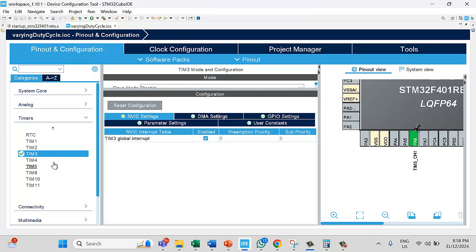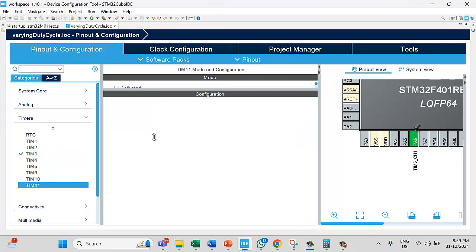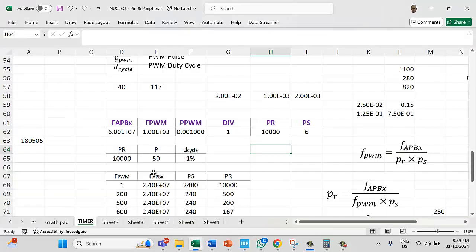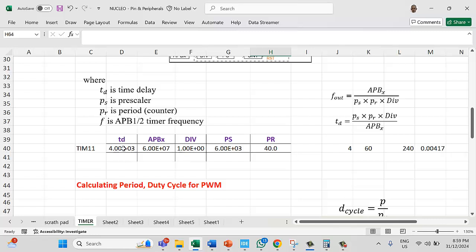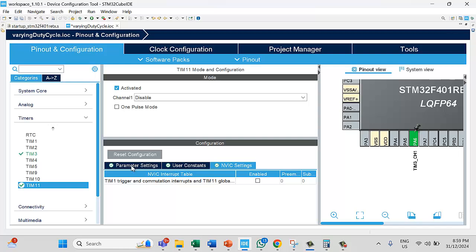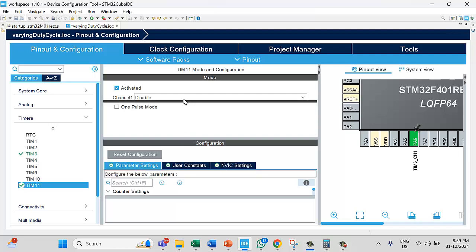No, say no for the time being. Later we go to timer 11, right? Timer 11, activate. Next we go to the 60 time delay. We want the same, so PS 40 and then PR of 40, right? So we can set that one in parameters.